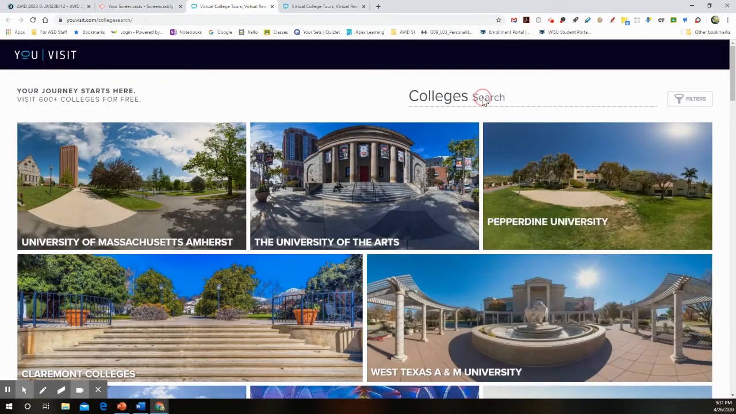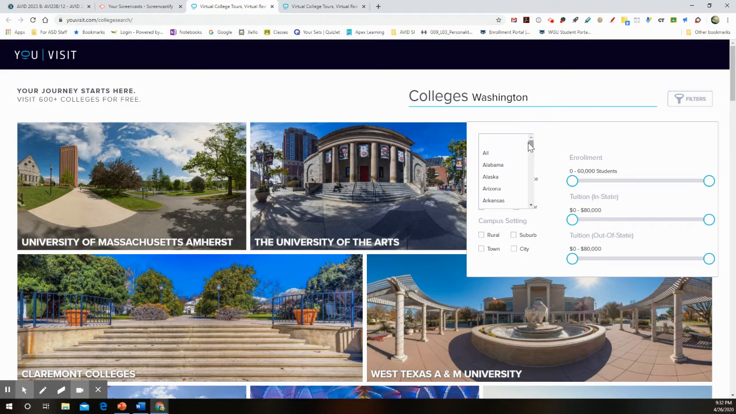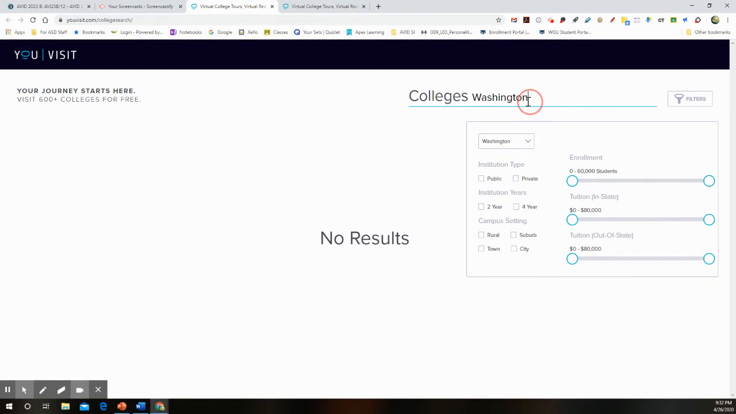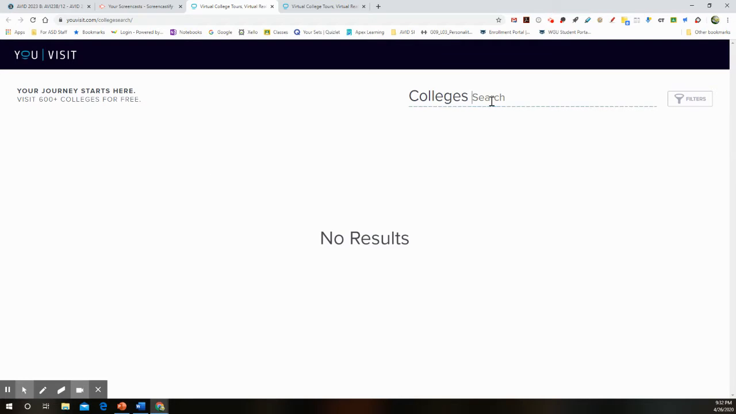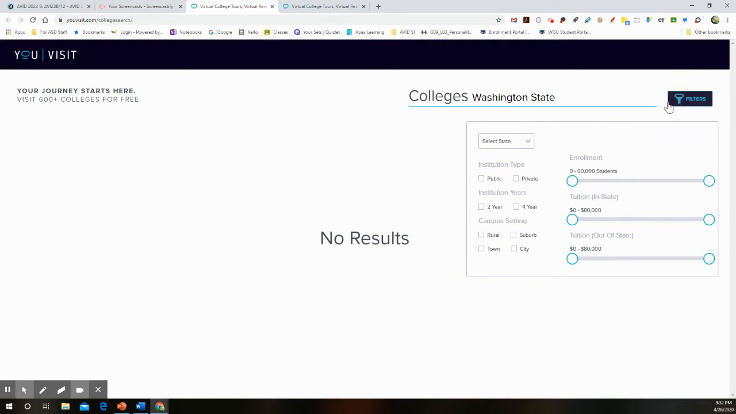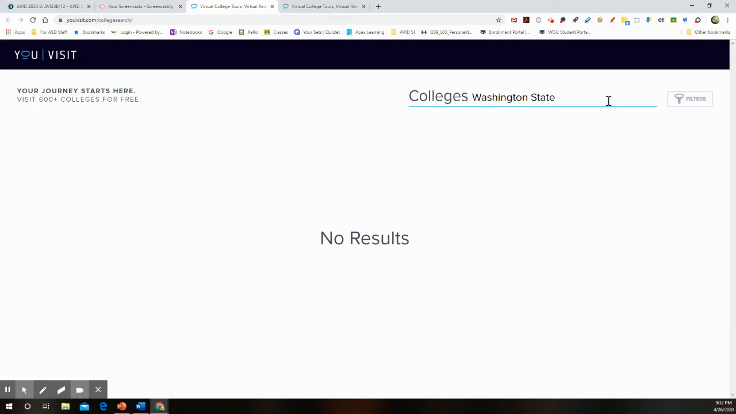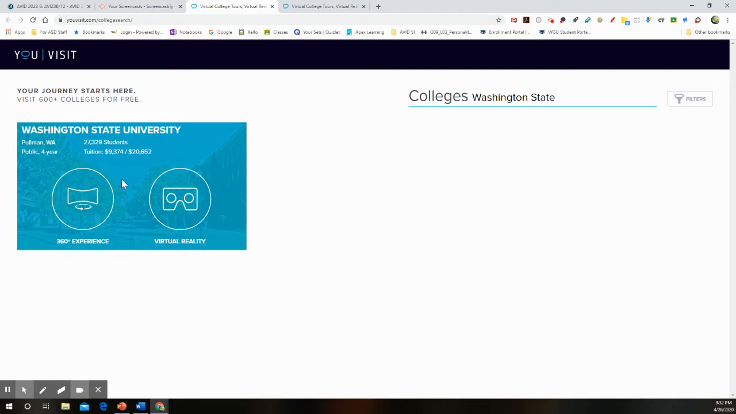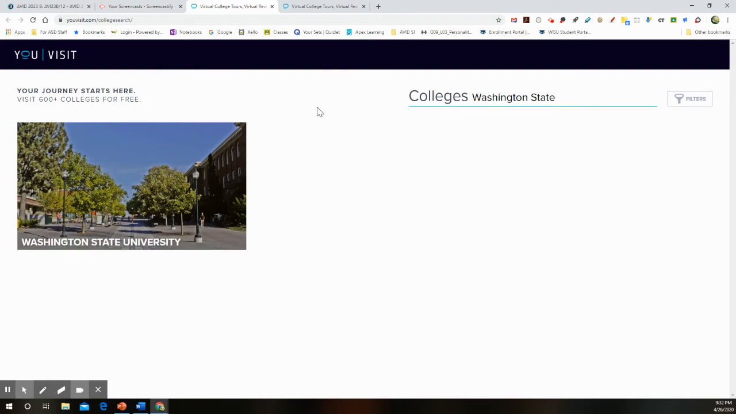I think you can also search for different colleges. I searched for Washington colleges. It did not have University of Washington. Oh, here, I think you can select Washington. I saw it was Washington State. Let's look again. There we go. I thought they had Washington State University. So there is one Washington State. Like I said, if you find other virtual tours that you would like to use, go for it.